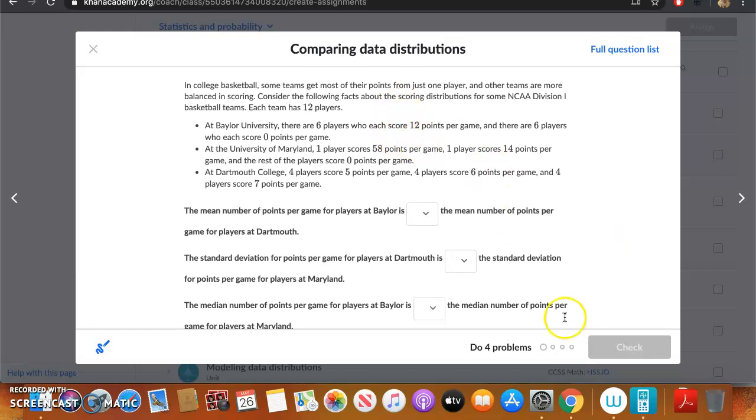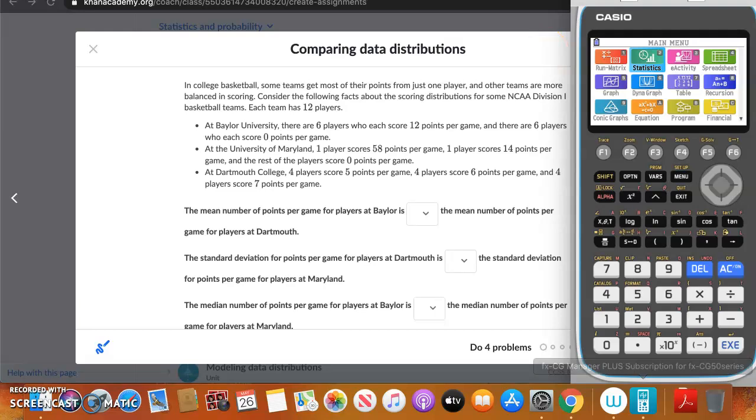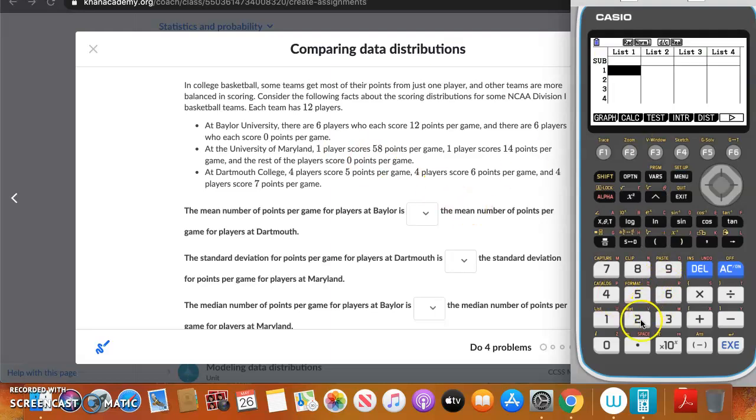So let's take a look at it here. I'm going to show you how to work these problems using the calculator. Let's first look at Baylor. Baylor has 6 players who each score 12 points per game and 6 players who score 0 points per game. So we're going to go into our stats feature, which is choice 2, and then we have our lists.